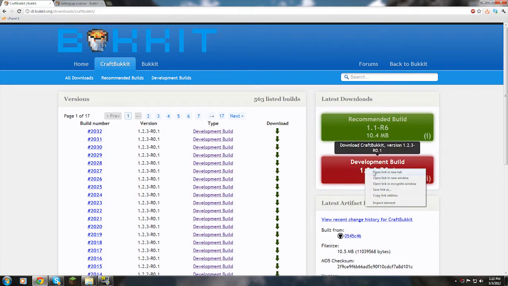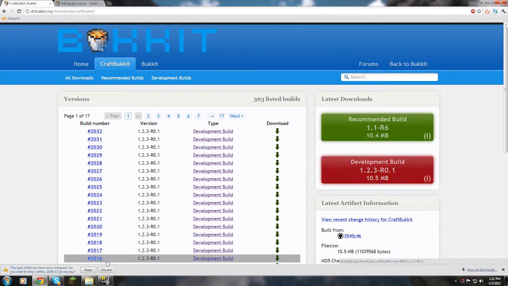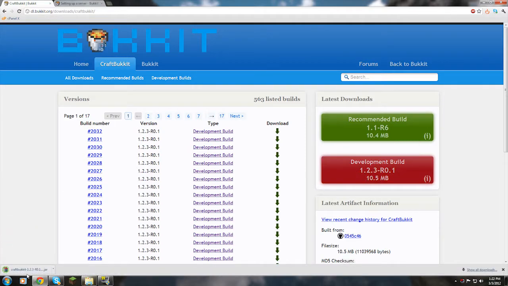I don't need to open the link in a tab, so just download that. While that's downloading, let me explain something really quickly. Right now, do not download the green one, because if you do, it won't work. It'll only be for 1.1. I'm going to put an annotation over where it says a ton of development builds, and it's going to tell you if you should use the green one or not. If there's nothing there, then you need to use the red one like I have.